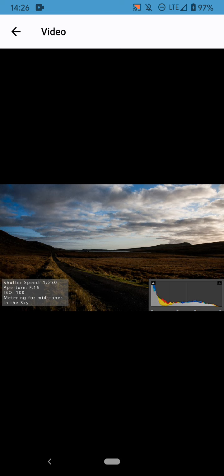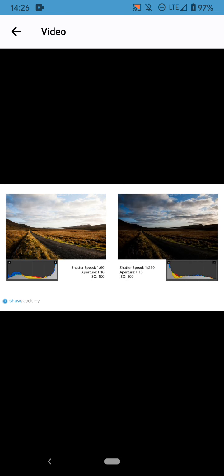So the ideal situation here is that we get the best of both worlds. So let's just bring them up here. This was our original exposure at a 60th of a second. This is our second exposure at 250th of a second. All the other settings are the same, and as you can see, the histograms are completely the opposite, more or less. So can you tell me what is the stop difference between these two scenes?